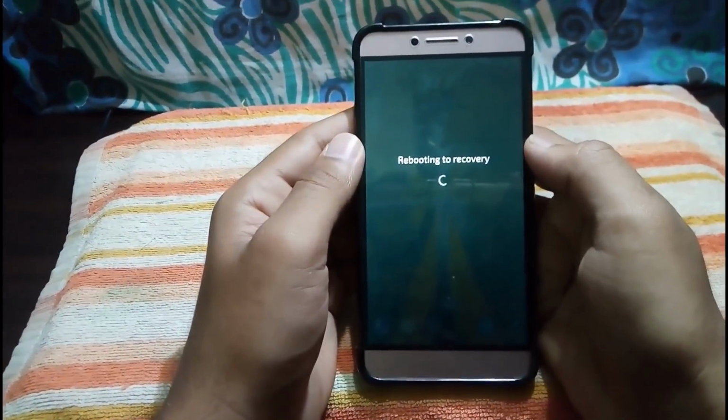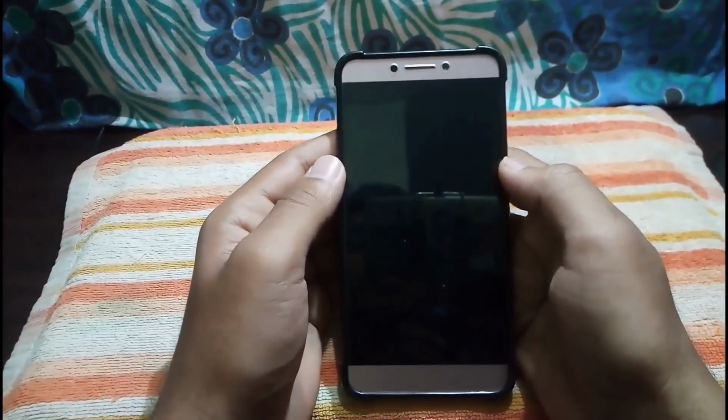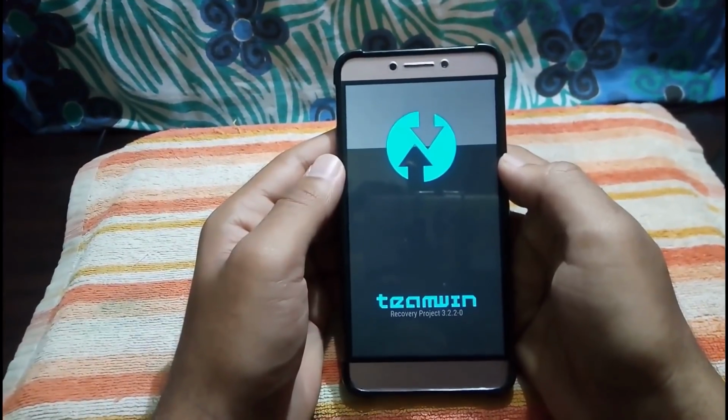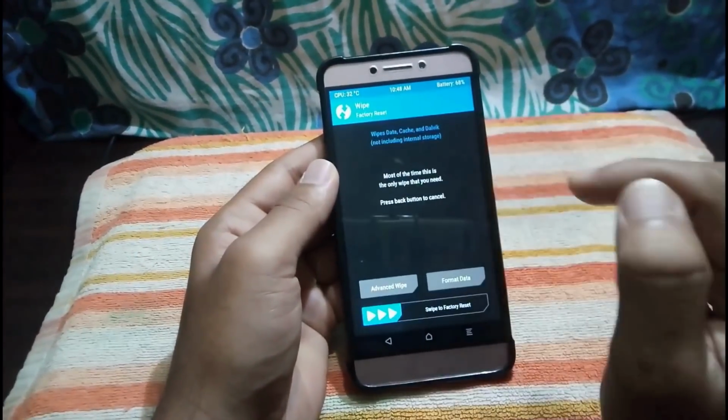Now reboot into the recovery mode and wipe just cache and Dalvik cache only. Listen carefully, you should wipe only cache and Dalvik cache only.